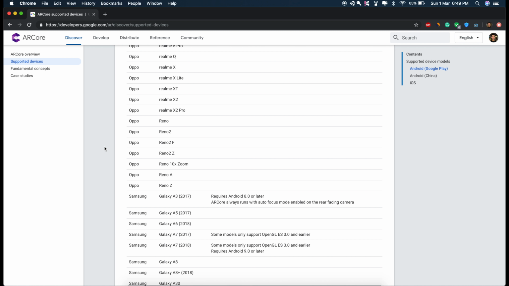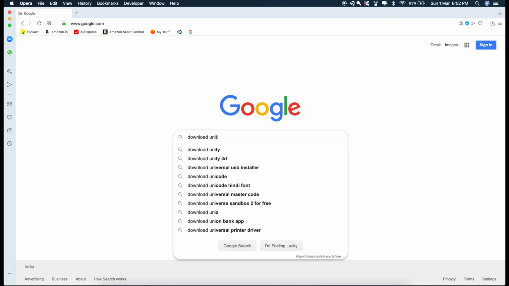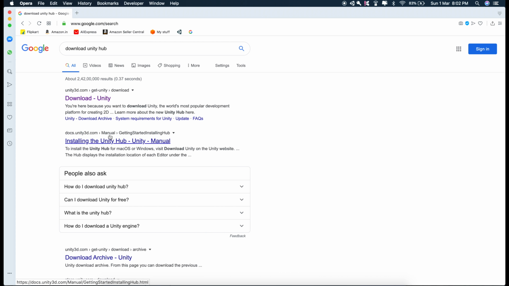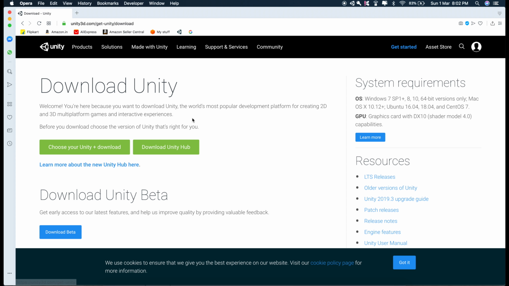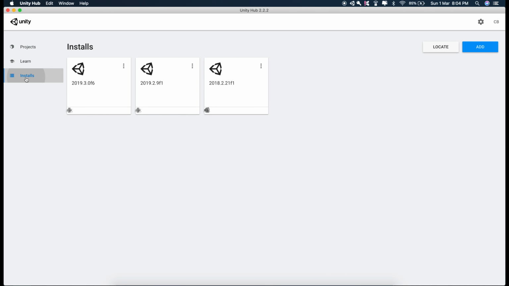Now let's download the Unity engine, which is the main software we are going to use to create our AR app. Search for download Unity Hub. Click on the first link and click on Download Unity Hub. After it's downloaded, install the Unity Hub and open it. Once you open the Unity Hub, you will need to sign in. After you have done that, you will see a similar screen with 3 tabs: Projects, Learn, and Installs. So we'll go to Installs and we are going to download the latest version of Unity.